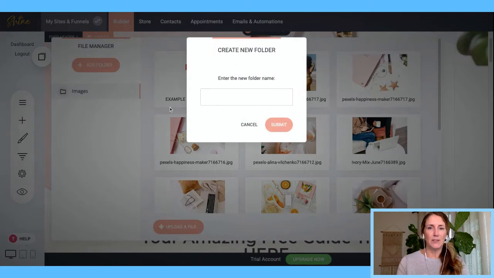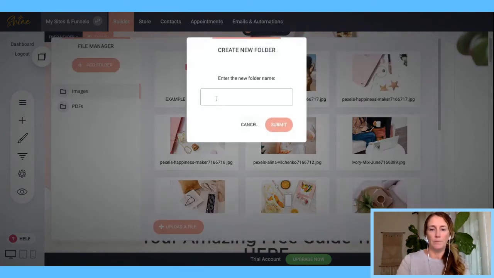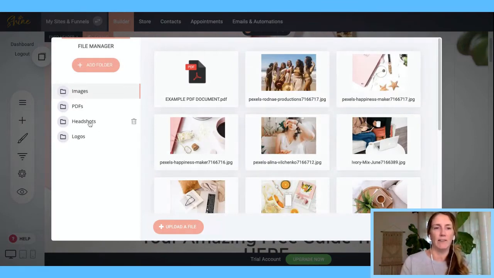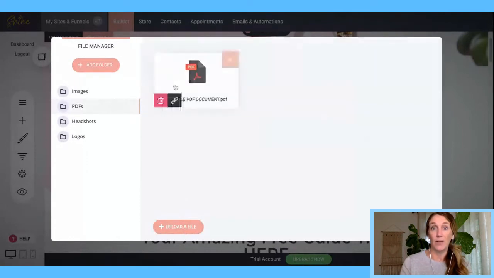Maybe make things easier for yourself and create different folders. So this is my PDFs folder. And maybe you have a folder for your headshots, and maybe a folder for your logos, whatever. Just keep yourself organized. Not a huge deal. Again, if I have a PDF folder, I would click on that, I would upload a file, and I'm just going to add that right back again. It's my dummy PDF document. Okay, so now I know I have this sitting here.